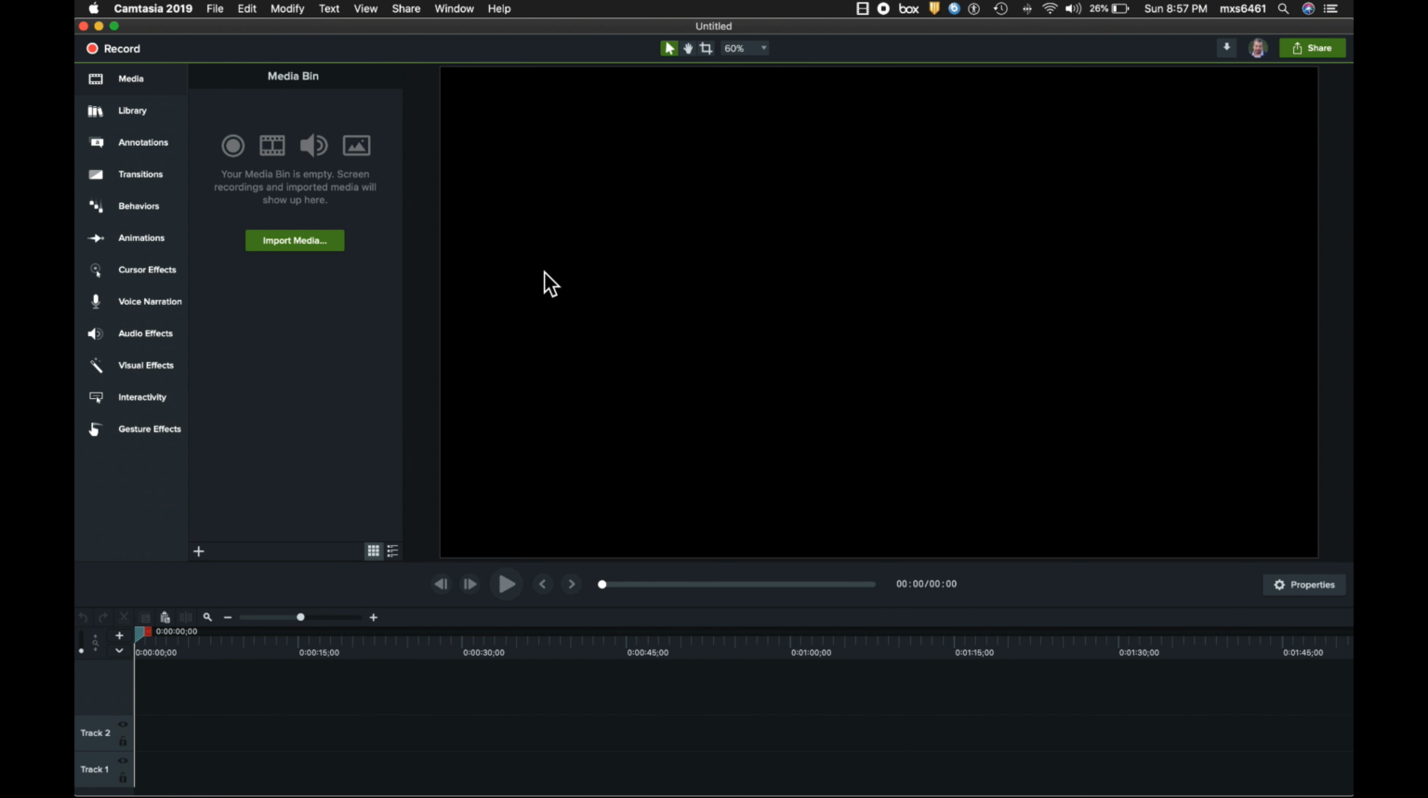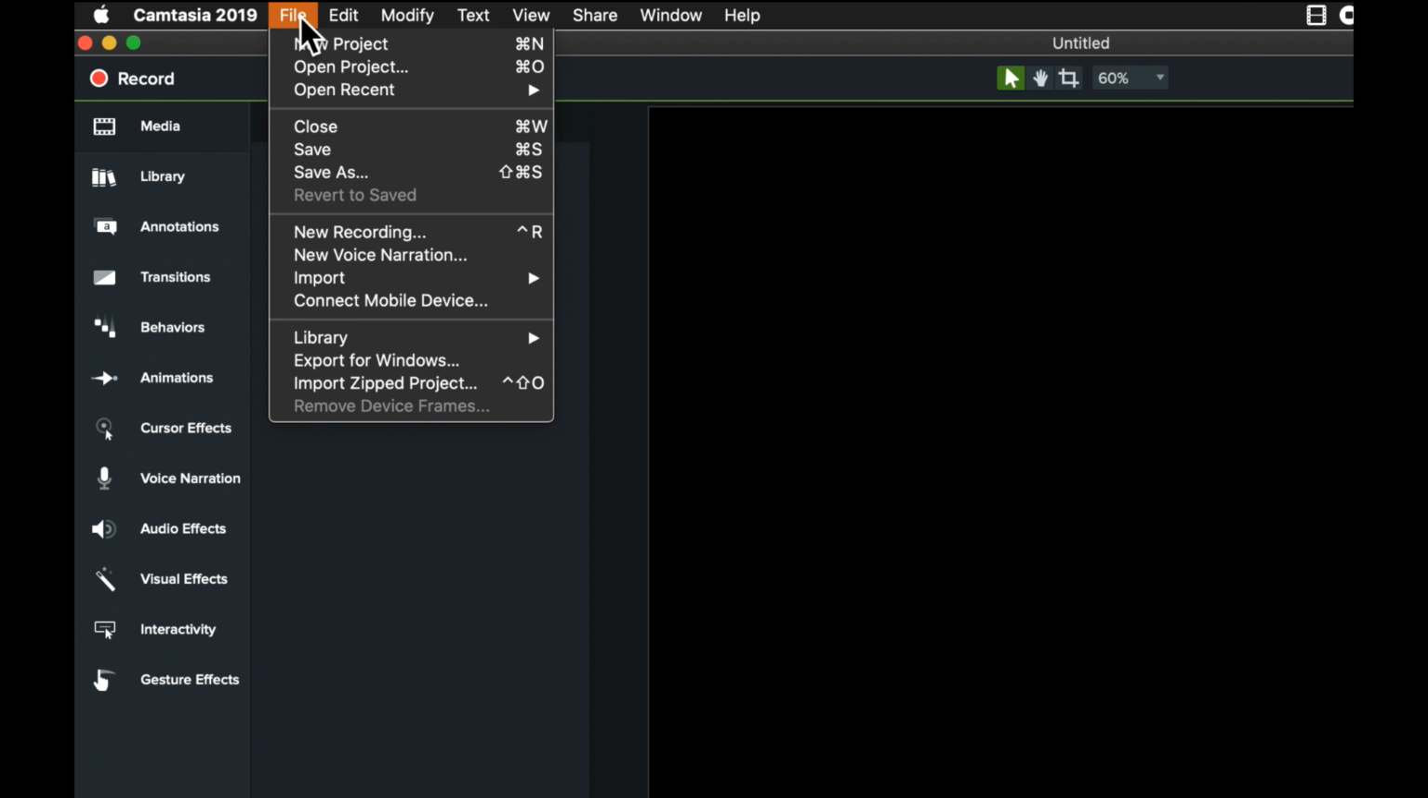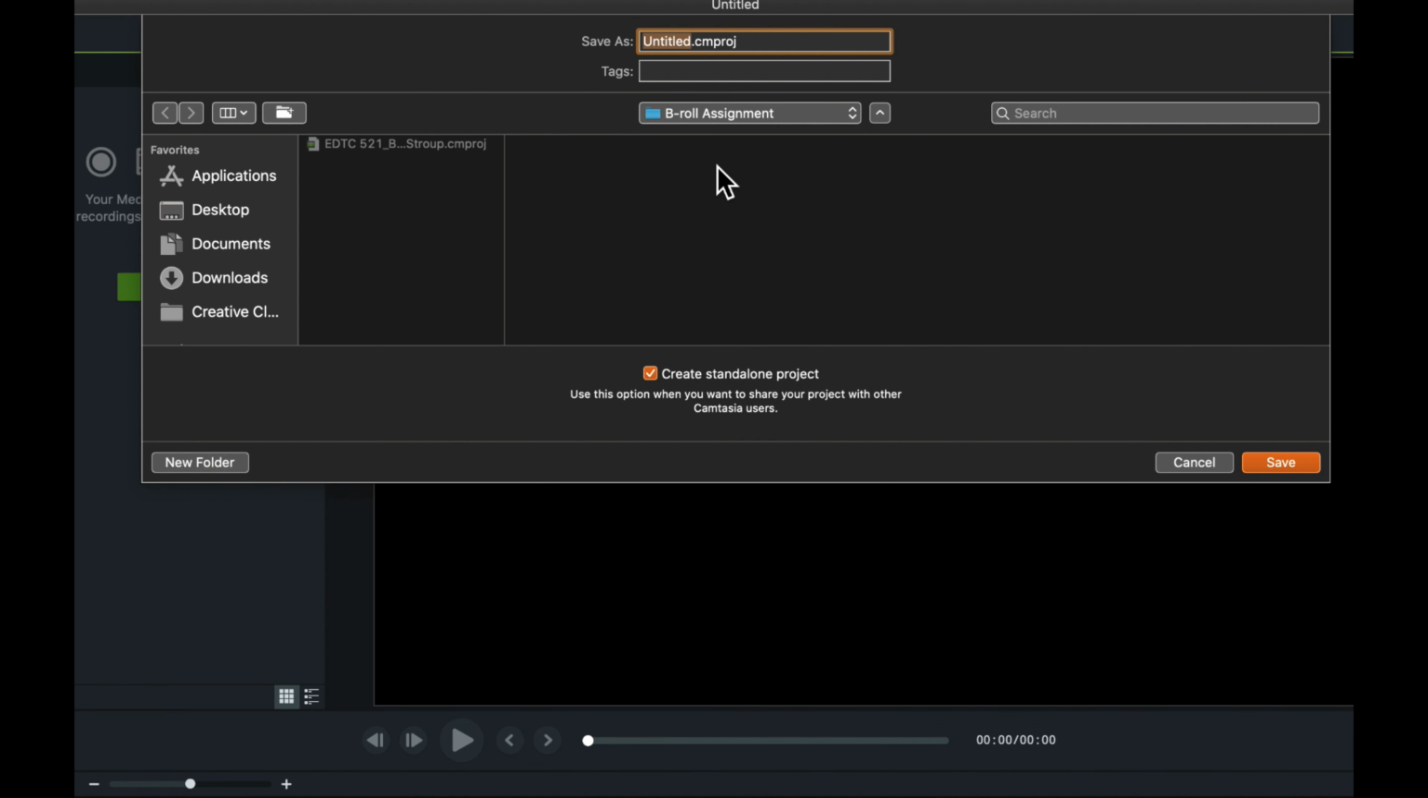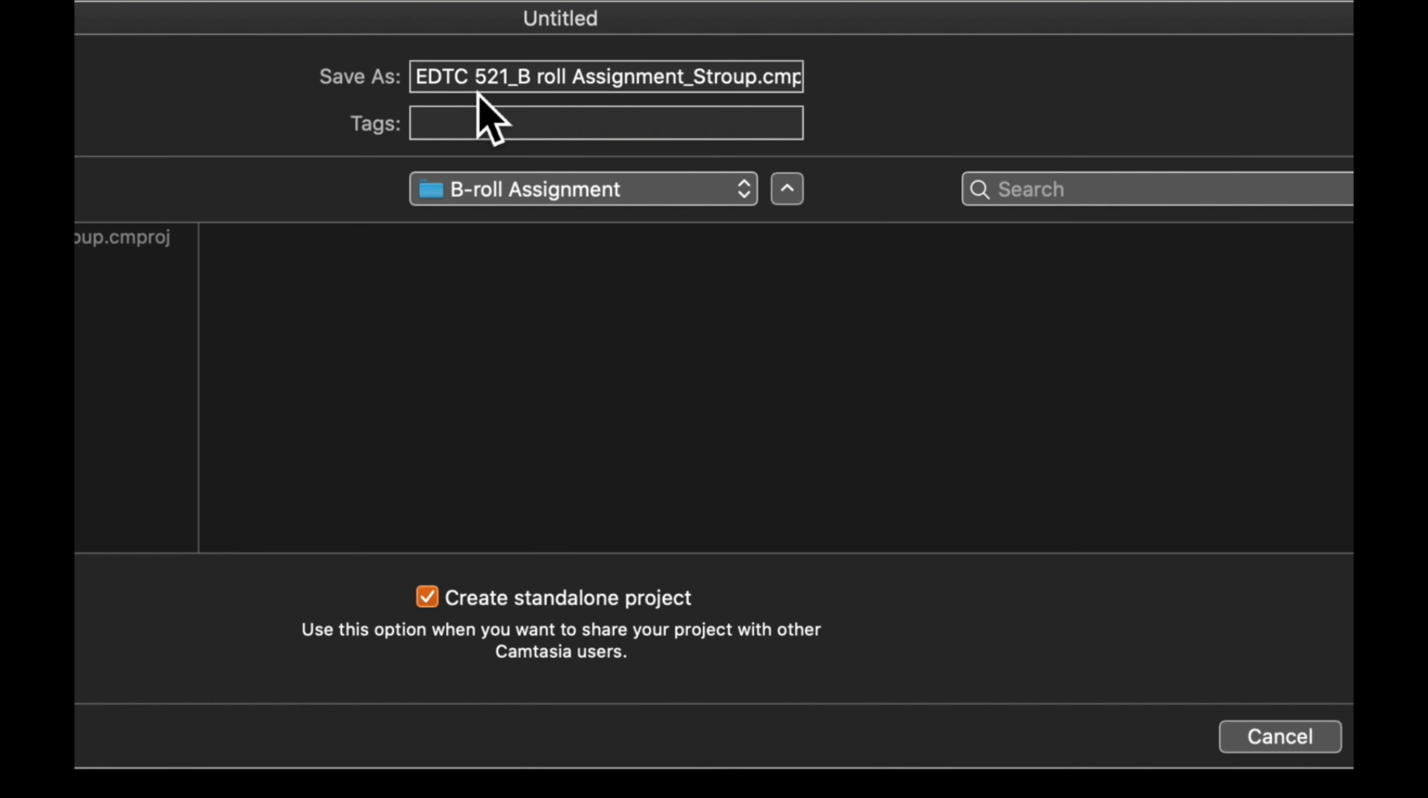To save your project, simply click on File, mouse down to Save As, and the Save As dialog box will pop up. The naming convention for this project is going to be EDTC 521 B-roll assignment, underscore, last name. In my case, it is Straub. So this is what I want you to save your project as. This is the naming convention you will use for your project.